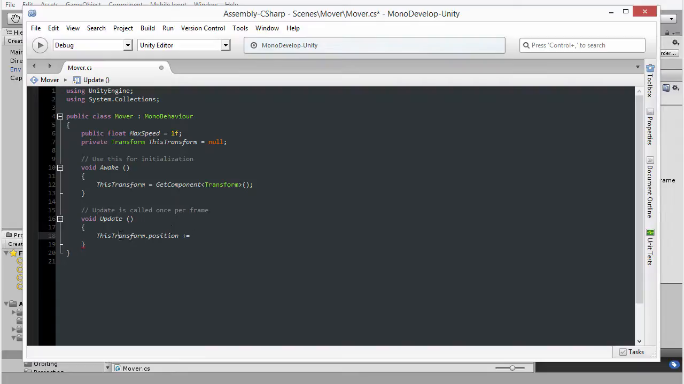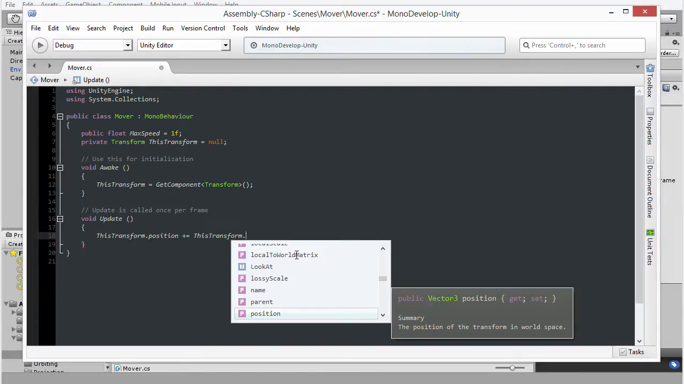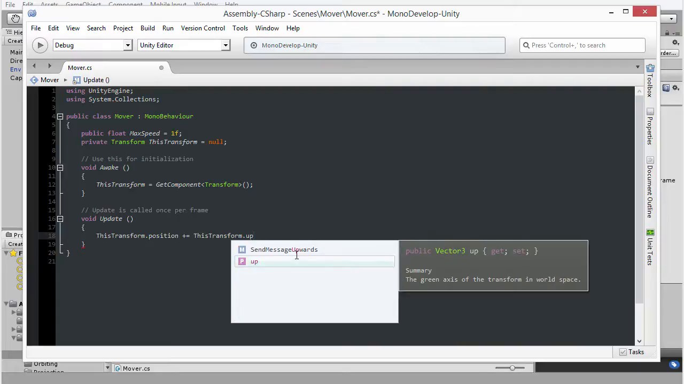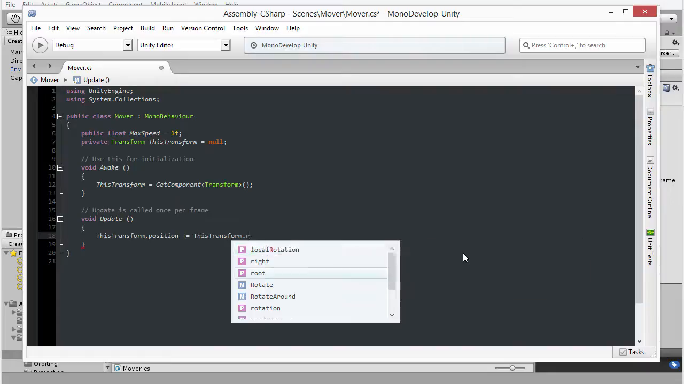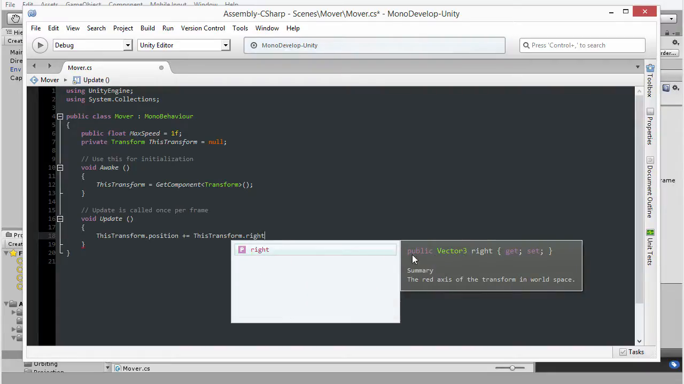Now, of course, I want to move the object in the direction in which it's looking. The way I can do that is take the transform component, and if I press the period symbol and I type, for example, up, you can see that we get access to the up vector, and this is the local up vector of the object, and this is defined as a Vector3 object. So that means that it's defined from an X, Y, and a Z axis. Additionally, we can also access the right vector if we want. And again, this is defined as a Vector3 object.